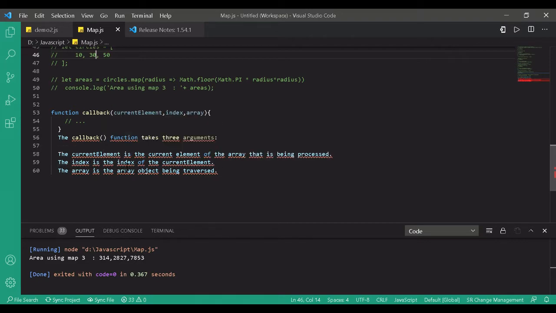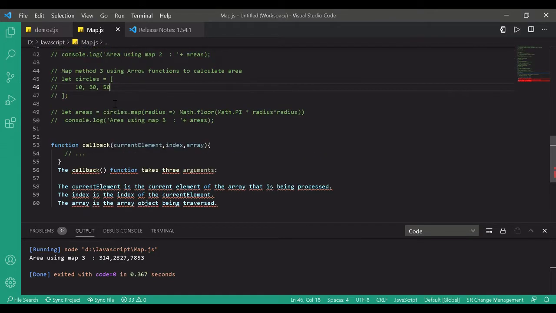The second argument is the index of the element. It takes by default, like first index, second index, third index, so index 0, 1, 2. And the third is the array object being traversed, which in simple words you can say is the original array.